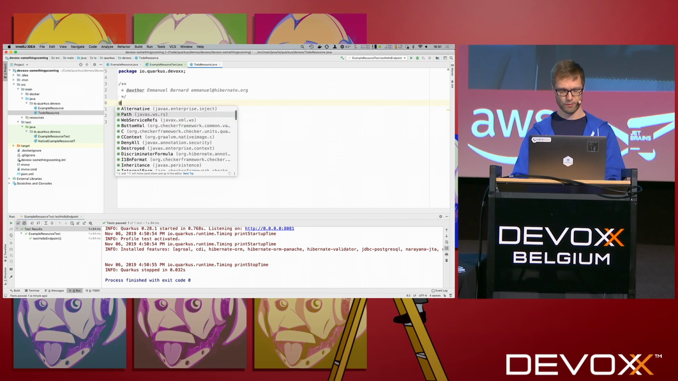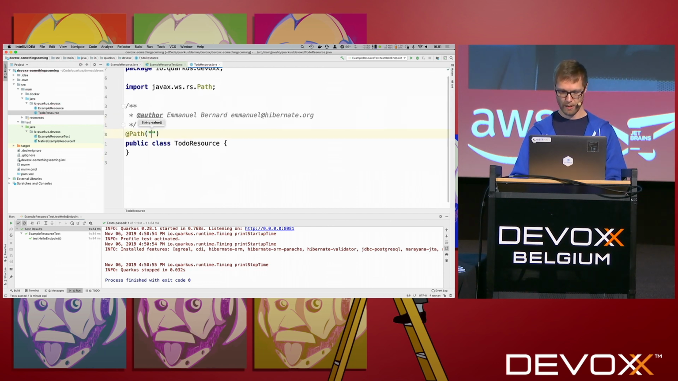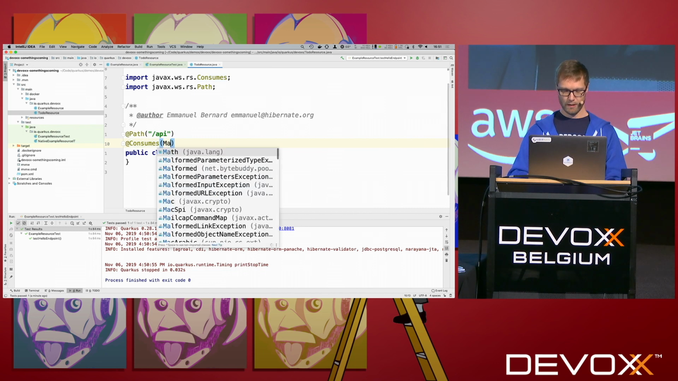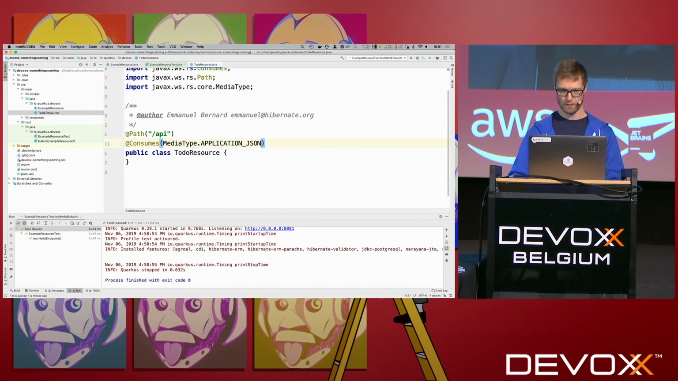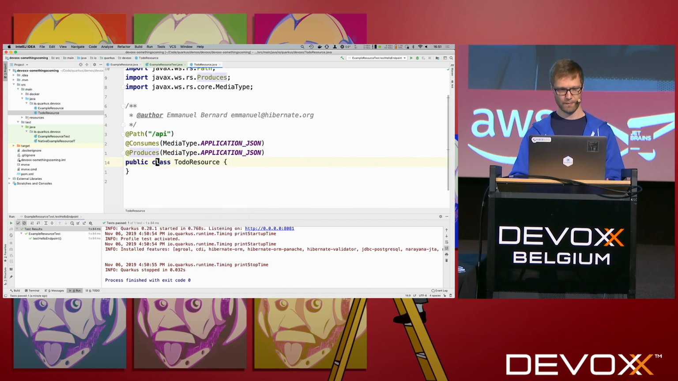So I'm going to use JAX-RS this time around. Path, sorry. Let me make it bigger for you. /api is where my frontend expects things to happen. And here I'll use JSON. So, no, hold on. Media type, this one. JSON, okay. And I don't think I'll produce. Oh, of course I will produce stuff. There you go. And then I can start creating my endpoints.